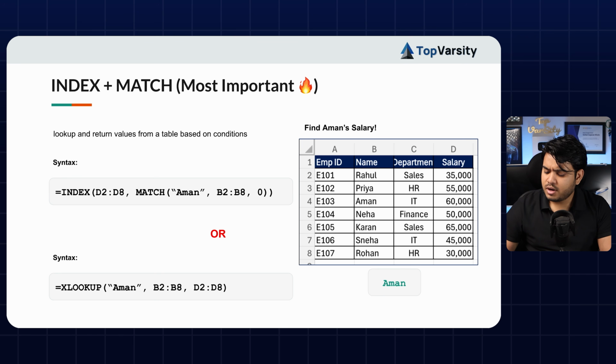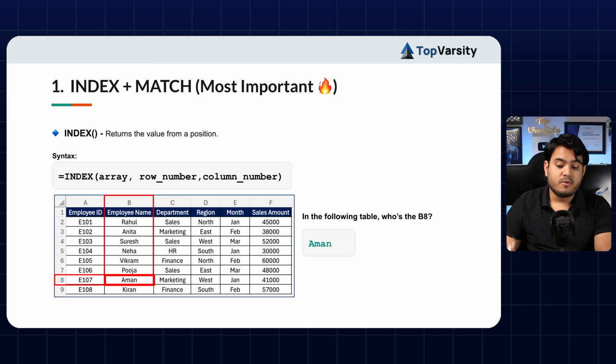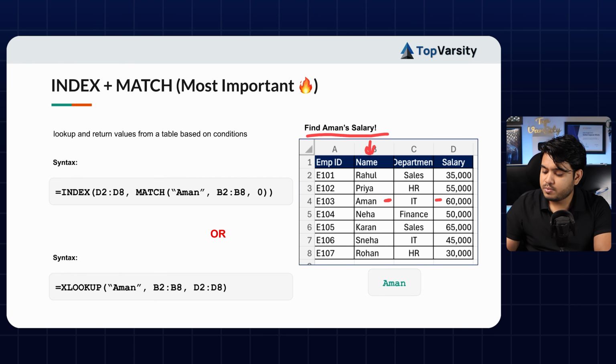So it's very simple. For example, here you have one table, and you need to find a person's salary. So what will you do manually? You will go to the name column and find where Aman is, and there is his salary. Okay, the same thing index match will do. Now see the syntax for the same thing. As we have learned in the last lesson, index takes the position and gives you the value. So to do that, we'll give the position here.